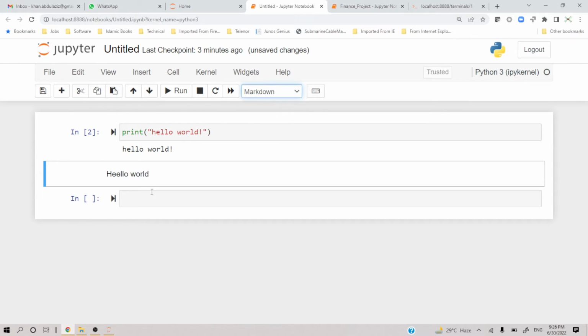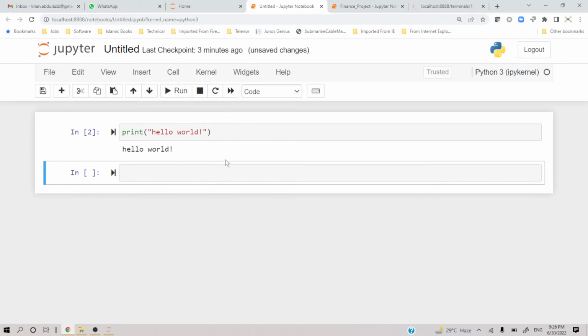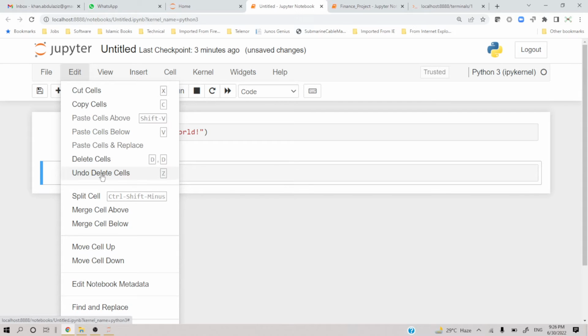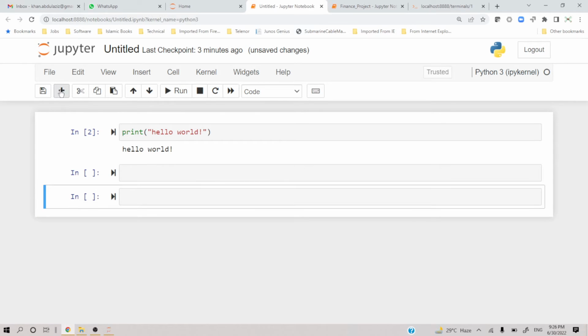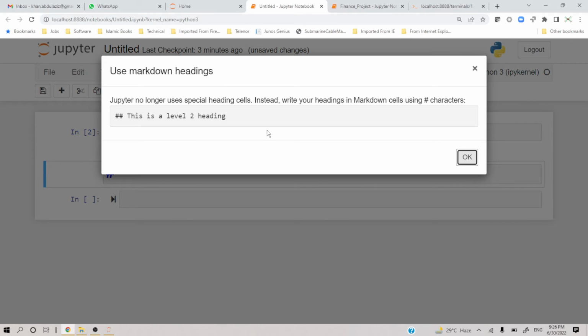We can delete a cell. We can add a new cell. So, for example, if I go to Edit and ask it to delete this cell, this cell is deleted. If I go to Edit, I can add a new cell, or from here just by clicking this plus sign I can add a new cell. This cell I can make into these 3 or 4 different things. Like I can make it a heading, so this will become a heading, not a normal writing like markdown, which is normal writing.